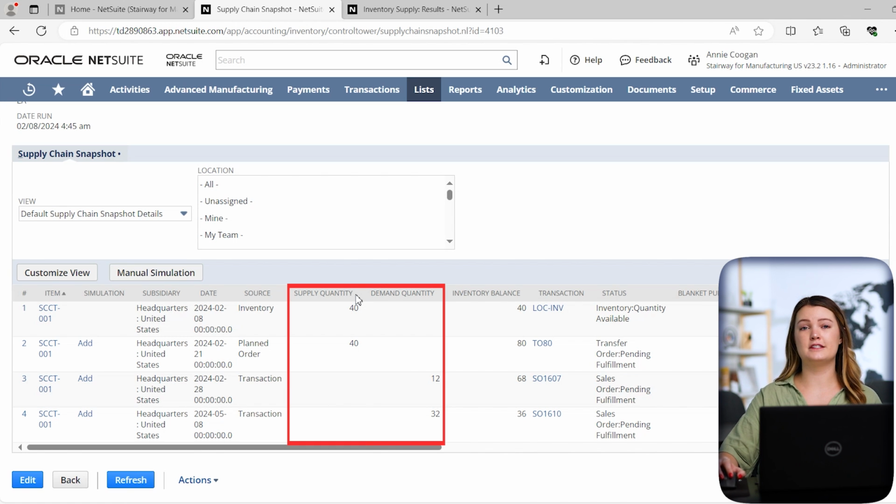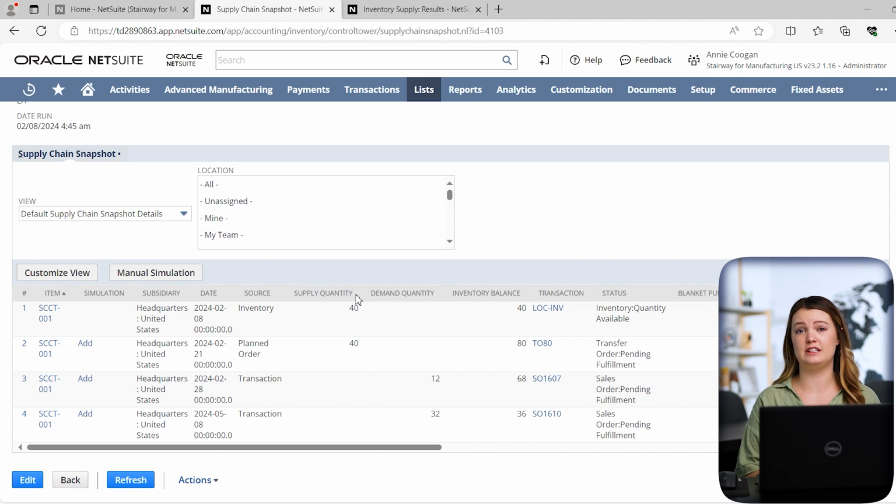You'll see here there's a supply quantity and a demand quantity at the top of our sublist. The supply quantity is anything that's going to increase inventory in the system. That may be a purchase order receiving these inventory items into the system. This might be an incoming transfer order. And similarly, we have our demand quantity. This is anything removing that inventory from the system. This may be work orders if you process production in NetSuite. This may be a transfer order fulfilled to a separate location, or this may be a sales order fulfilling the inventory to a customer.